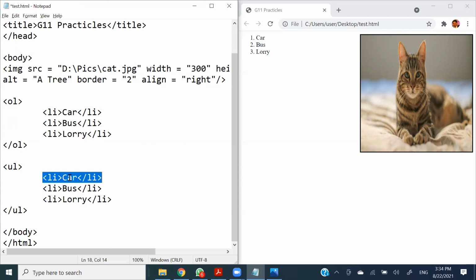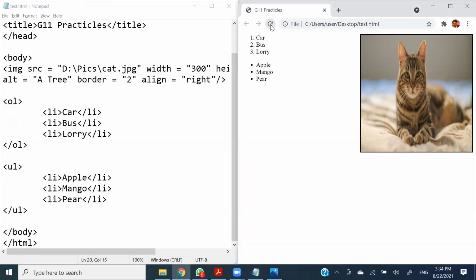Right now, if I change the list items to show you some changes, right? Like this, if I save it and if I refresh this, here we go. This is a numbered list. This is an ordered list. This is an unordered list. People, is that clear? Yes, sir. Right.